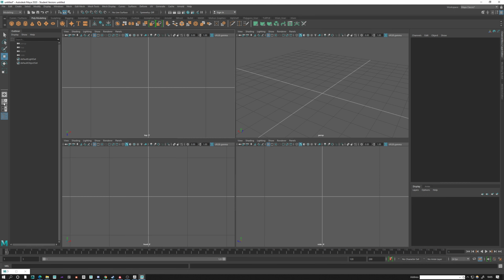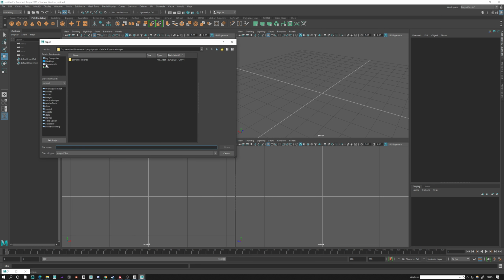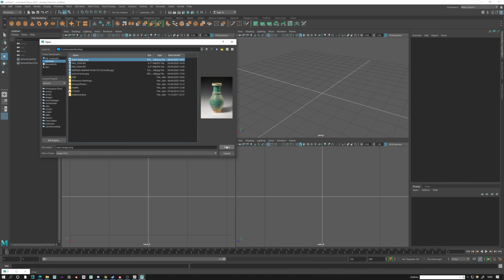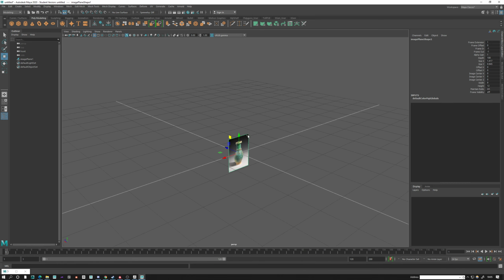First step, I'm going to go to my panel layout, and I need to import an image on my image plane. So that's going to be in view, image plane, import image. Have one right here, and pressing spacebar.